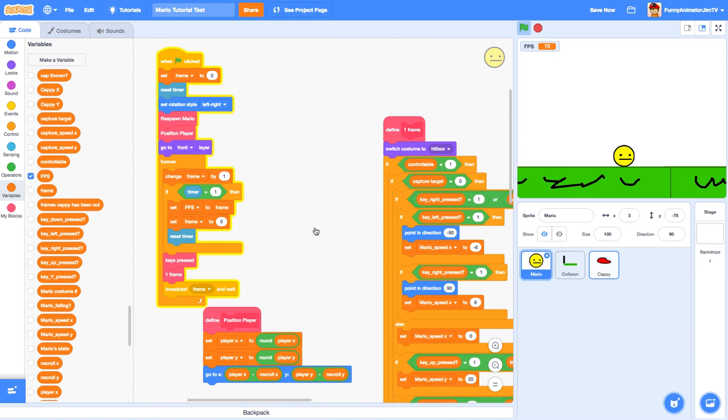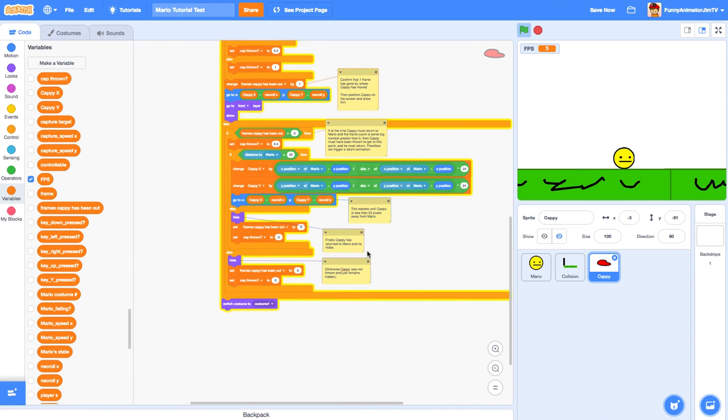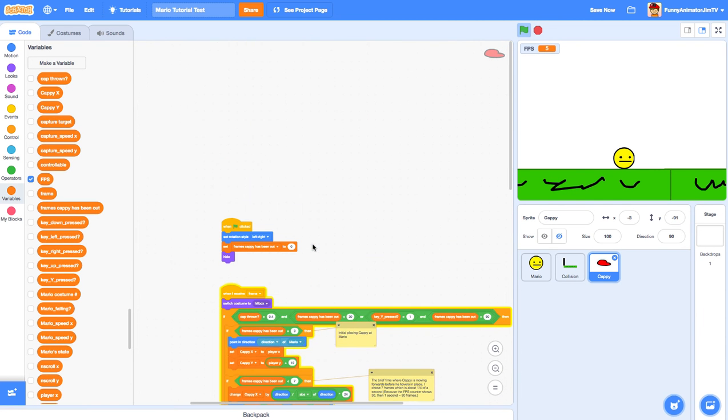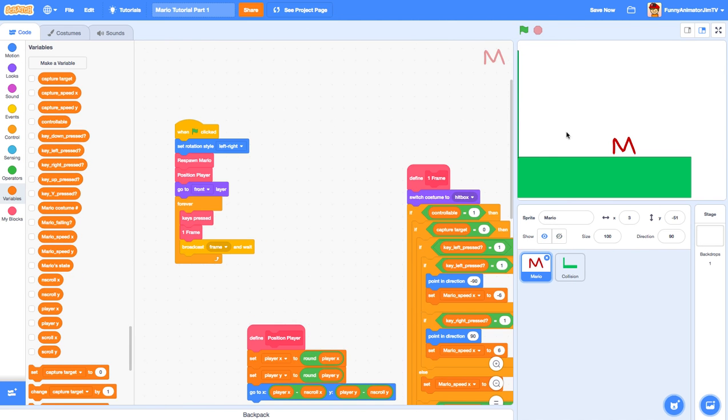So this is the code that we're going to be making today in this tutorial. You see this piece of code operates Cappy. So that's what we're going to be doing. Let's start right away. So this is the project that we started our tutorial on.